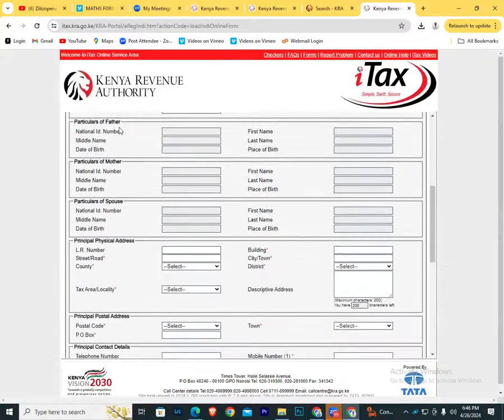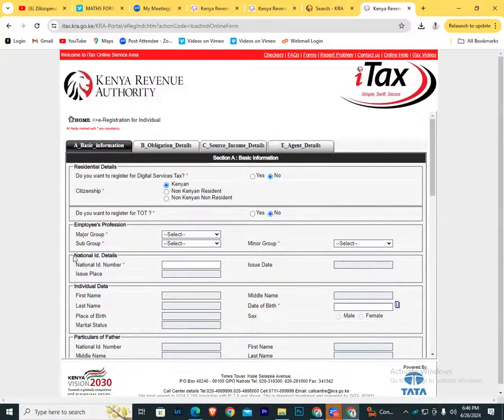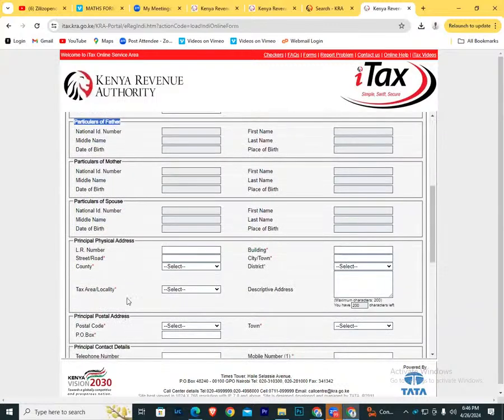So the moment you key an ID number here, and you come here and key a date of birth, then automatically all this information, your individual data in terms of your first name, middle name, last name, and also your sex, your place of birth and marital status, will auto-populate. The other details that will also populate are the details of your father. Then again, the other details that will also auto-populate are the particulars of your mother.